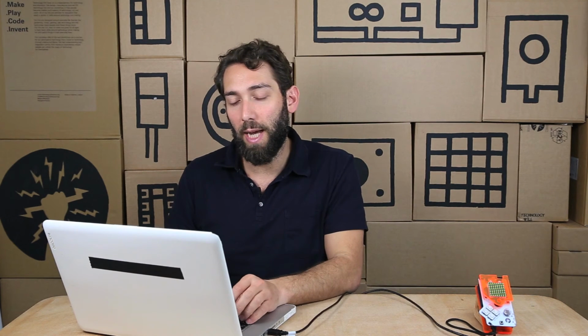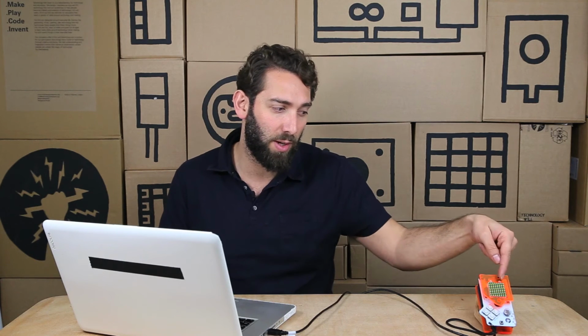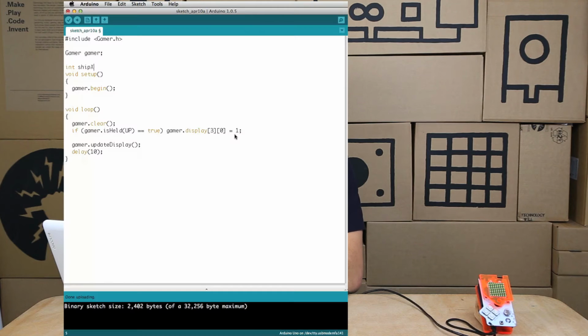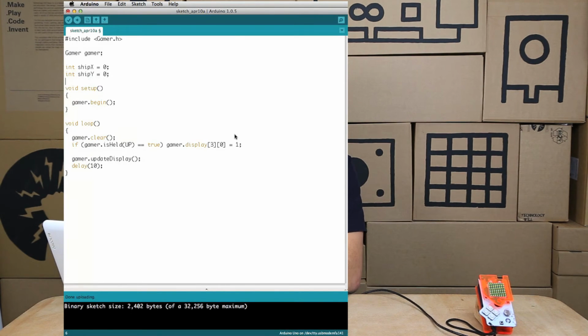So that means I'm pretty sure we're going to be okay on the screen, because the screen only goes from 0 to 7. So I think that's within range. So we're going to start off the ship x position to be equal to 0. And then we're going to create another variable called ship y and set that equal to 0 as well.